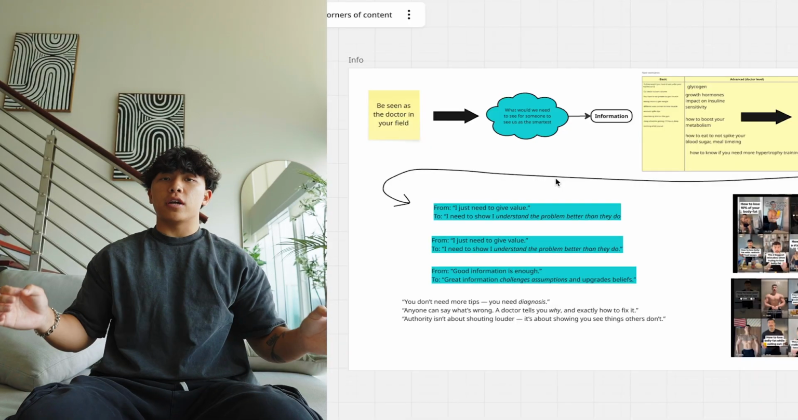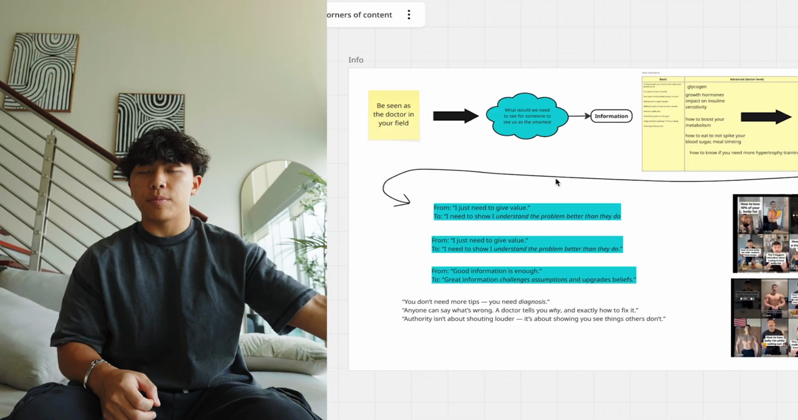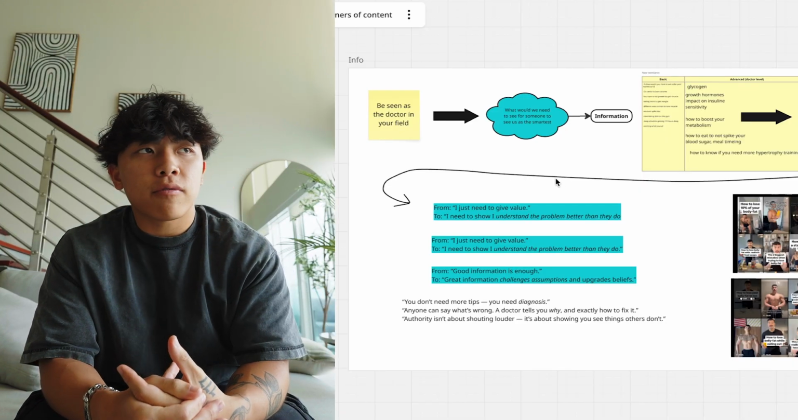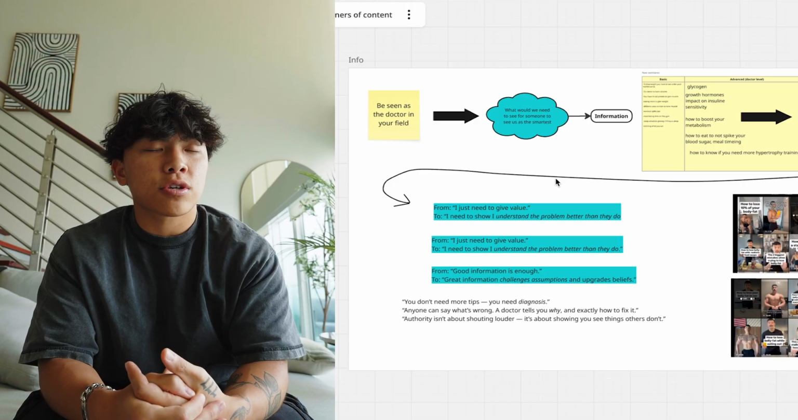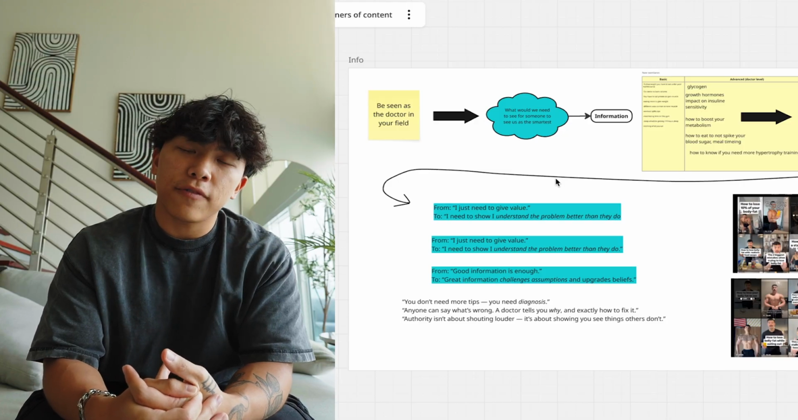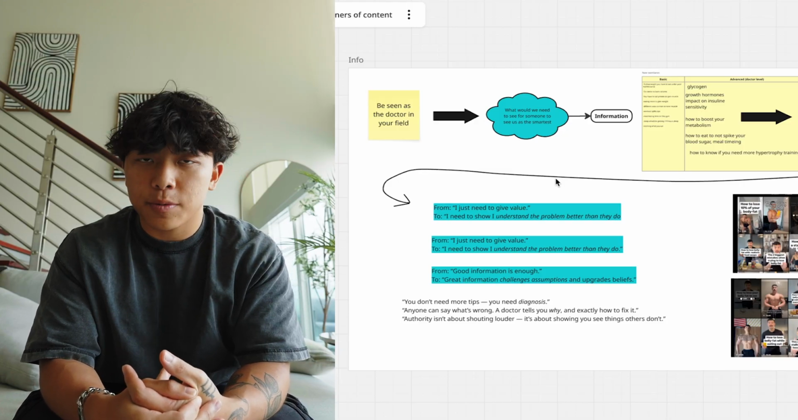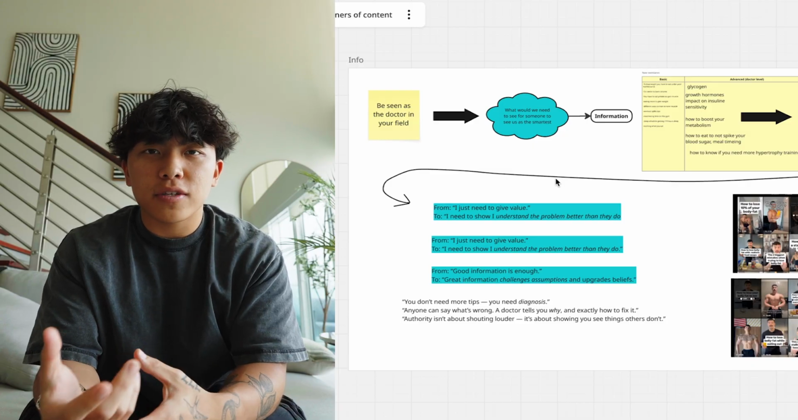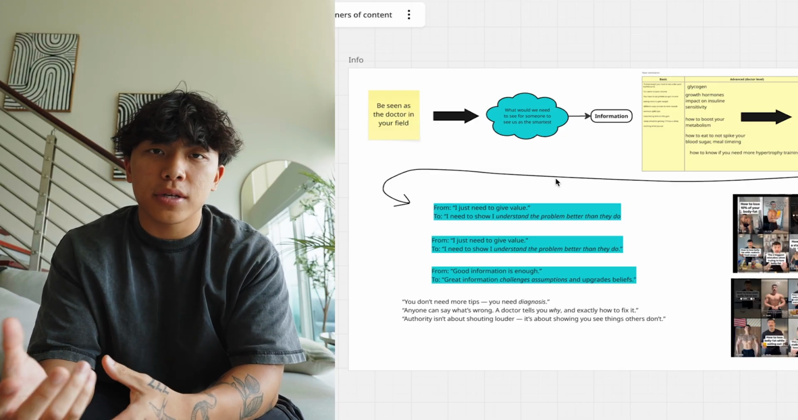So the thing with info videos is, again, educating people, but to educate, you have to be seen as a doctor in the field. If you ask yourself, would you trust a 16-year-old who just started going to the gym or a 25-year-old who's had 5 years of experience and a lot of things under his belt? Who would you want to go with? Obviously the guy who's 25 with a lot more experience.